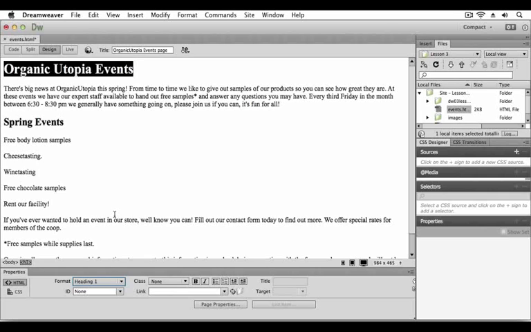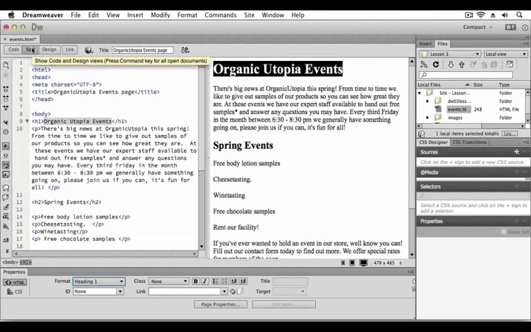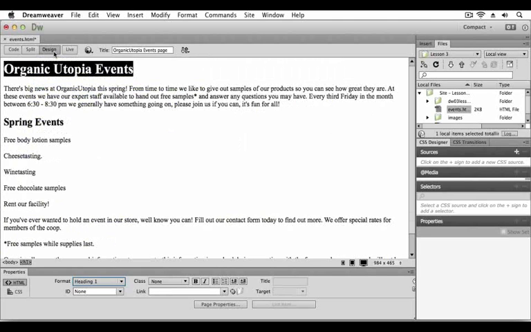Although you're working in Design View, we have actually changed the HTML for this page. To see the change, we can click the Split button and locate line 9, Organic Utopia Events, surrounded by the H1 opening and closing tags. We'll return to Design View and continue working on our page. For the next step, we will format this text in order to change the font style of this heading to Helvetica. However, we will not be using HTML to accomplish this, but rather CSS.